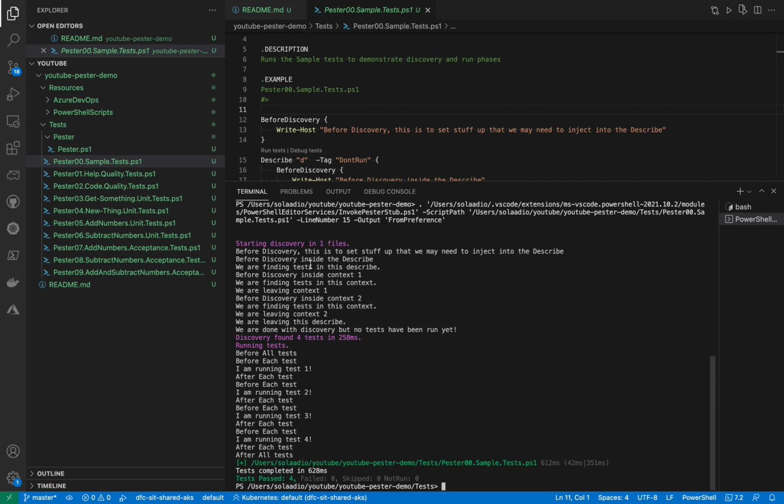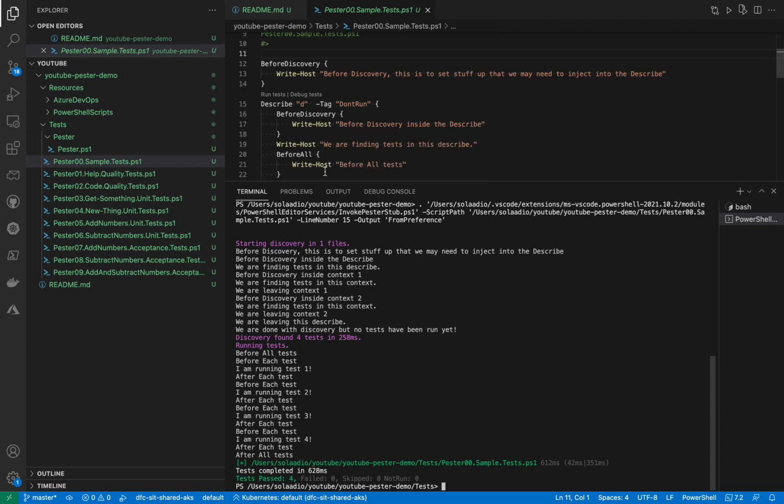Before discovery, inside the describe. You see, before discovery, inside the describe. We are finding tests in this describe. Then it goes on to print this out. So everything in here is going to run first before anything else runs within the describe.